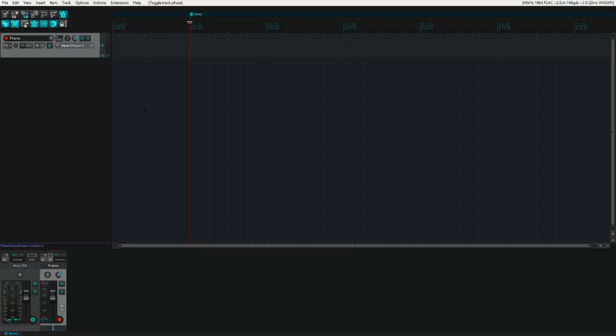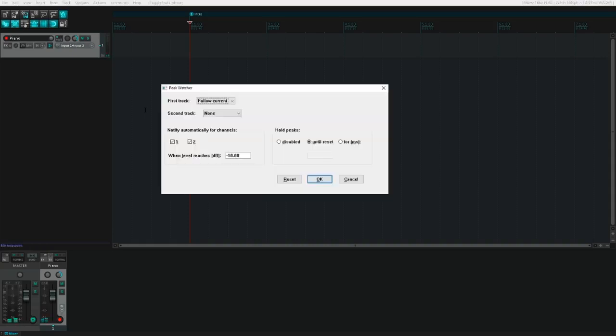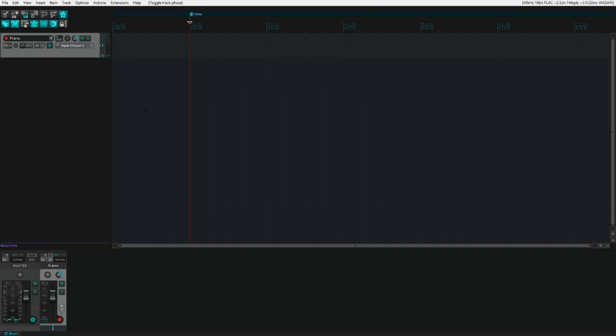Okay, so this is how the level thing works. This is the first way in which you can monitor the levels, and let me show the second way. First, I would like to get rid of this peak watcher dialog. Let's select the combo box to none in the first track. Unsaved project, Reaper V6.15.